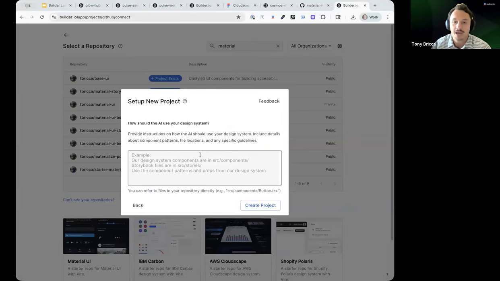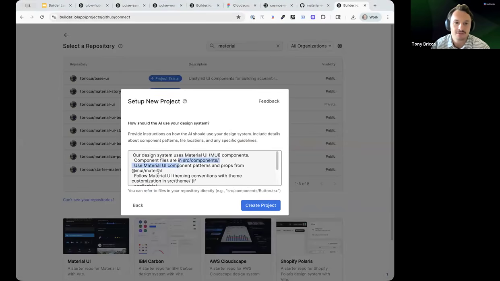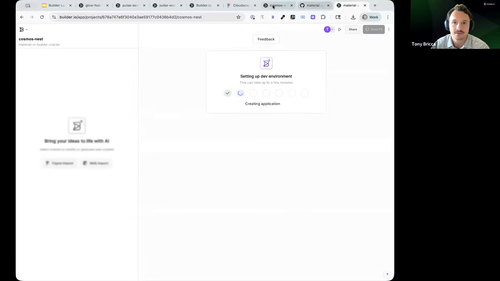I have my design system in this repository. So I copied this, and I'm saying where you can find these components and just being detailed on that. It's pretty basic, my application. I'll go ahead and create that project. So that's going to go run.